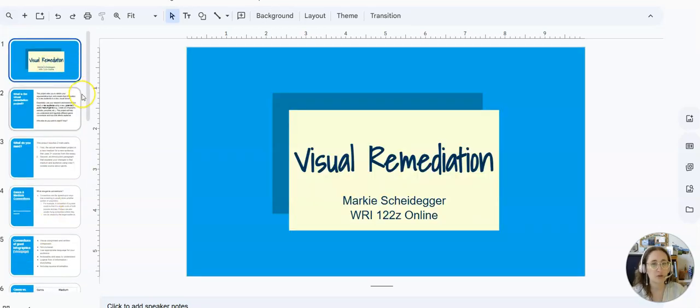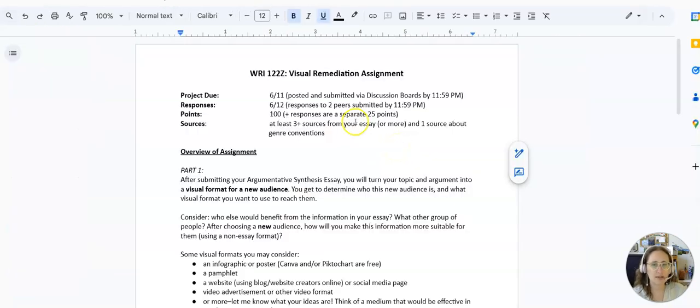But I'm going to switch over to the prompt, and I'll go over with you the rest of the details of what the visual remediation is. You got most of the rundown in the slides that are on Canvas that I just showed you, but the actual remediation prompt is there as well.